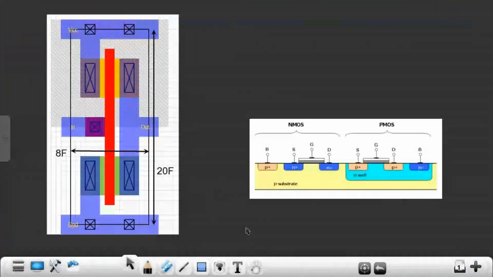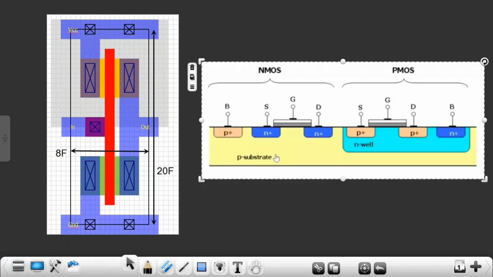This is the CMOS. CMOS has a P substrate. It has an N well. In the N well, we are going to fabricate the PMOS. In the P substrate, we are going to fabricate the NMOS. Whatever we are seeing here, if you draw its top view, that is called the layout.